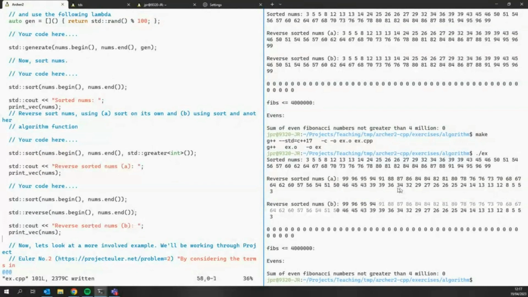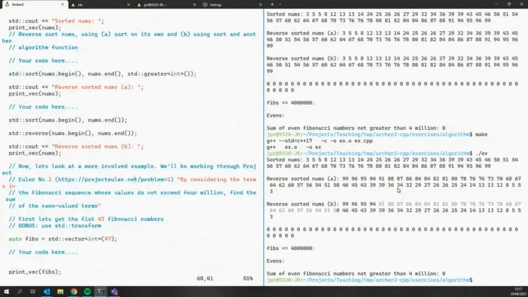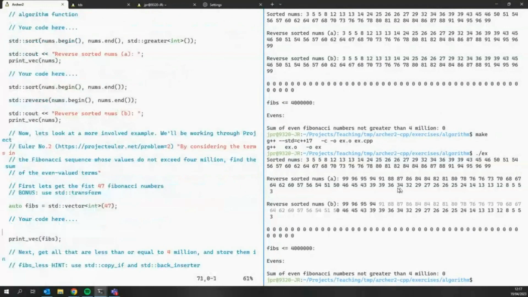So now let's look at a more involved example. We're working through projects. There's this group called the Euler Project, which offer a number of problems you can work through. If you've not come across them, it can be quite interesting to test out your skills and practice. The first thing we're going to do here is look at the Fibonacci sequence, and we need to generate it first.